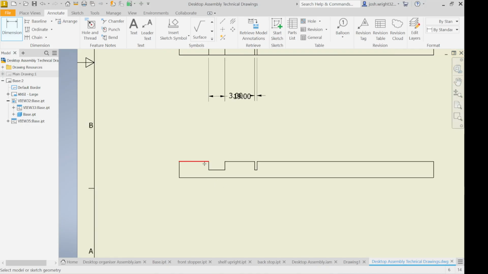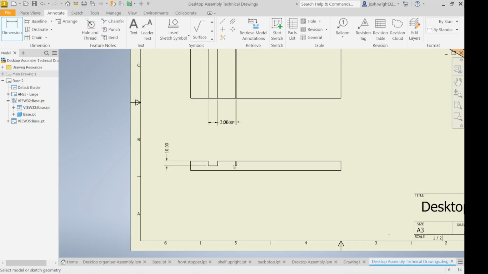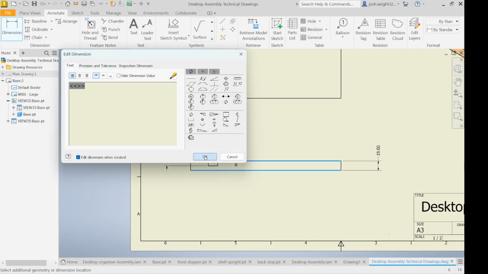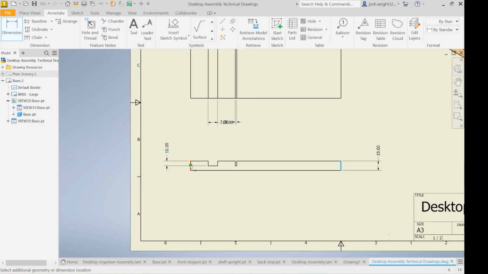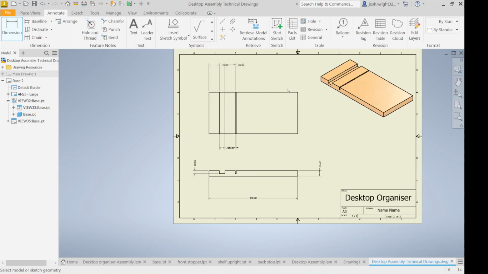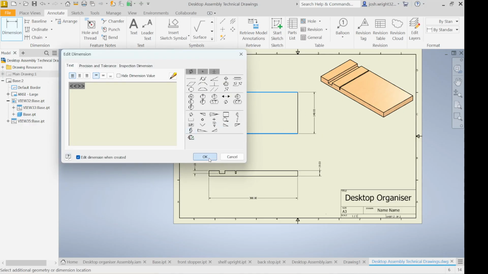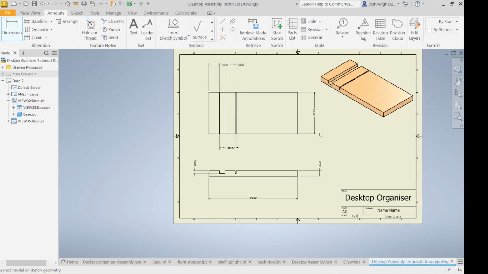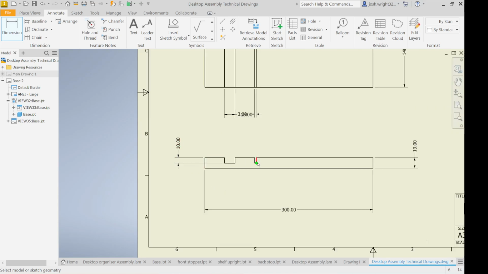All right, down here we need to know the depth for these. All right, and then we can just do the thickness of our material, our overall length, and then we just need our overall width, and that should give us all the details that we need. So we've got our length, our thickness, and our width, and then we have the locations of all of these cutouts, and then we have the depth of these cutouts as well.